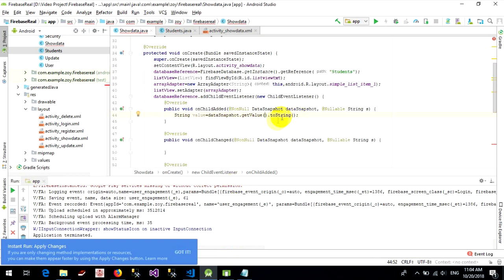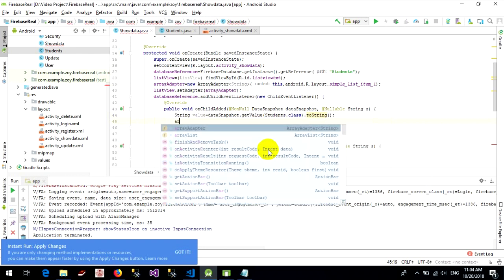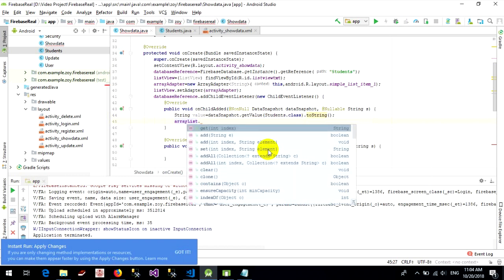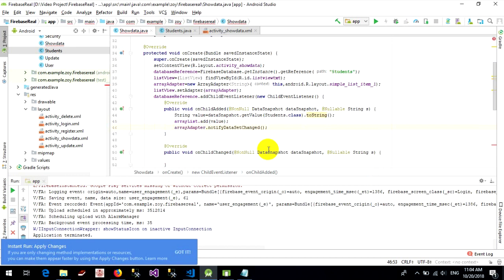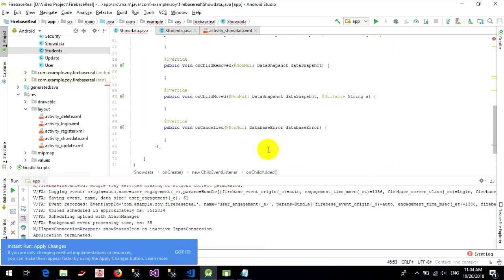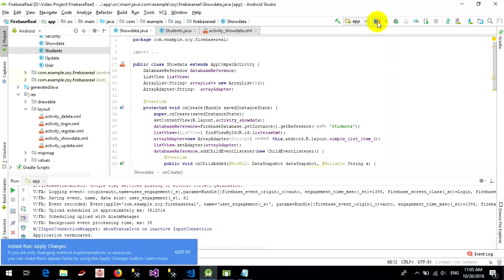Okay, student dot class, and we need to add student to array list: array list dot add value, and array adapter dot notify data set changed. Okay, can run test to show.